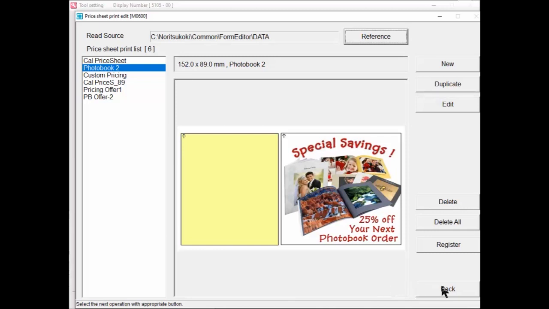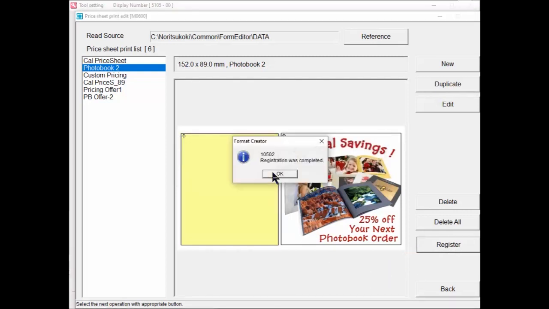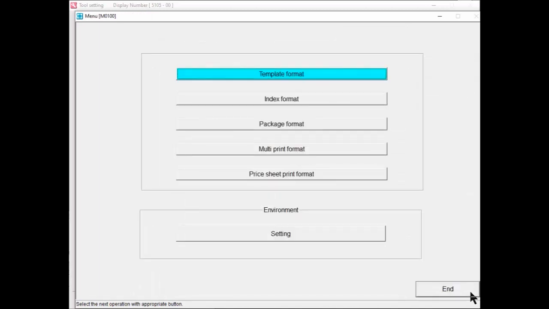With the new pricing sheet completed, the final step is to register the new template using the Register button. The new pricing sheet template is not accessible if not registered. Now that the template has been completed, we can exit this mode by selecting the Back button and then the End button.